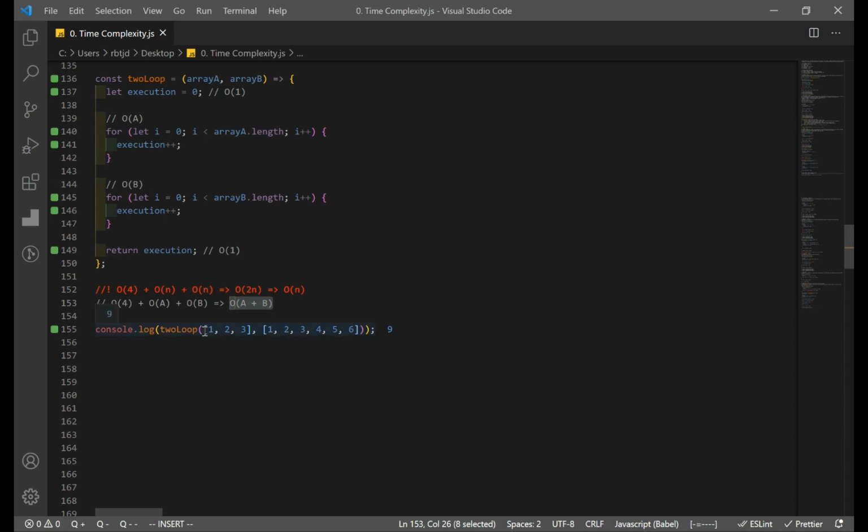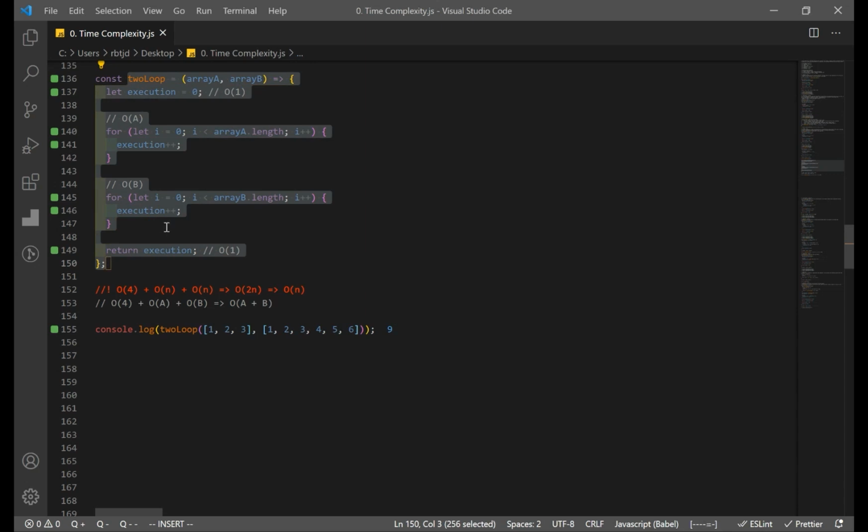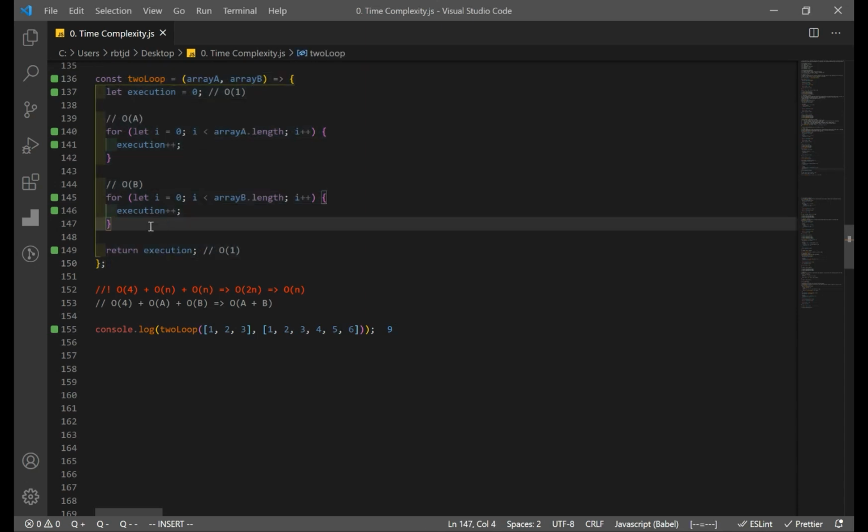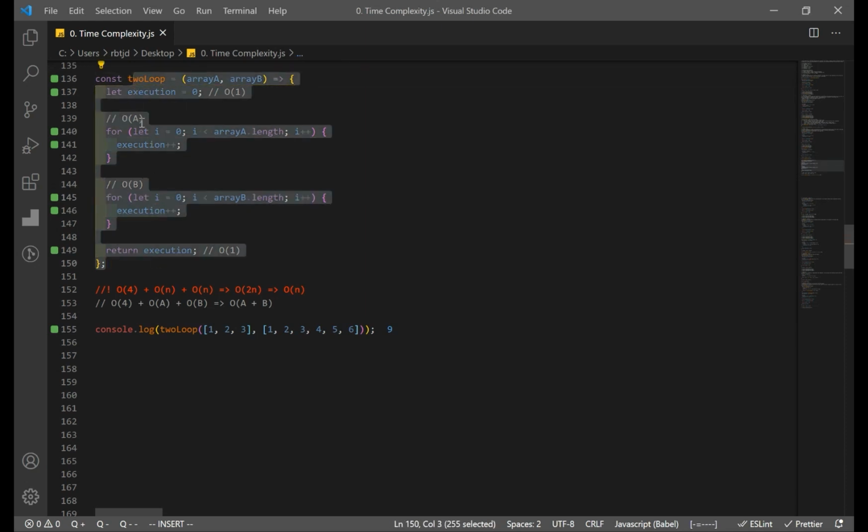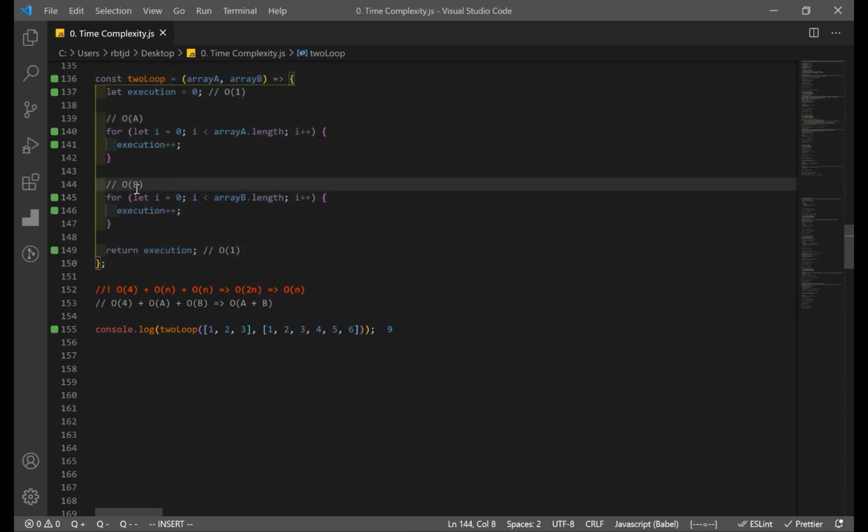And our input sizes are 3 and 6. If you add up 3 and 6, we get 9, right? So we did a total of 9 executions. Our two-loop function had 2 for loops, which weren't nested. So it's not nested. It's going to do A number of executions, and then it's going to do B number of executions. So this function in total does A plus B number of executions.